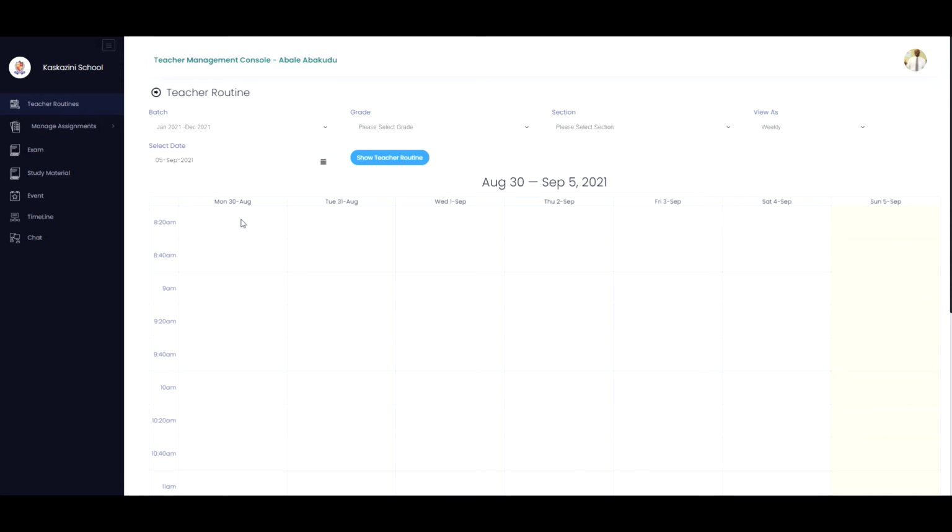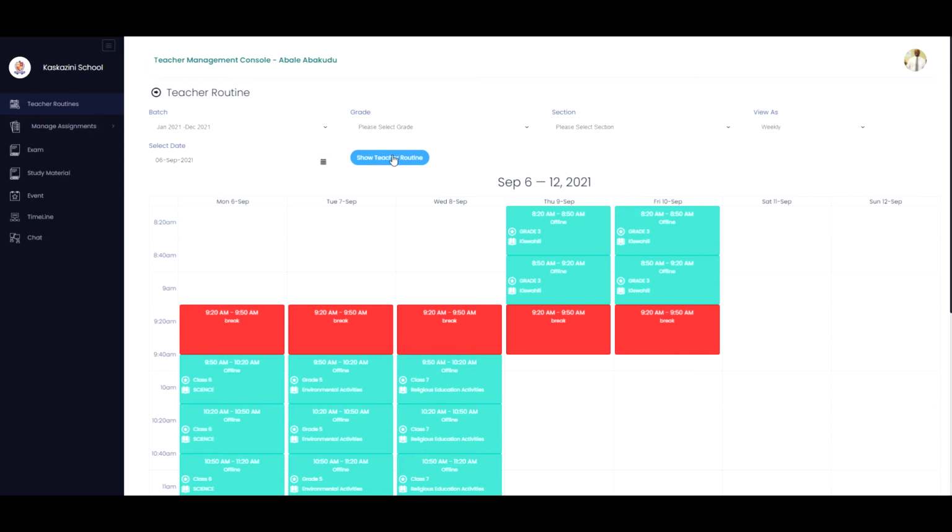So how do we go about it? If you want to see what you're going to teach during the week, assuming it's a Sunday, it can even be on a Tuesday, what you simply need to do is to click on this calendar icon. You can see the calendar shows it's on a Sunday, but Mr. Abale has classes from Monday. So you simply click on the 6th of September, which means you want to see from the next day, which is on a Monday. Then you simply go ahead and click or tap on the teacher routine. And just like that, you can see the timetable has been populated from Monday, Tuesday, Wednesday, Thursday, and Friday.